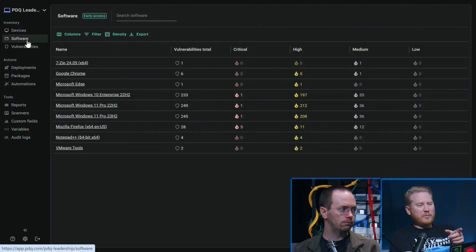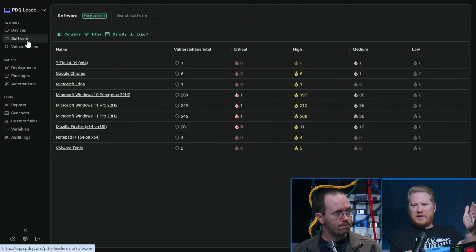Now, do you think at some point you'll be able to add the computer count here? Yes. There's a couple things we're thinking about. One, a quick view of, hey, we've got 300 devices with Chrome on it. So computer count is one of them.